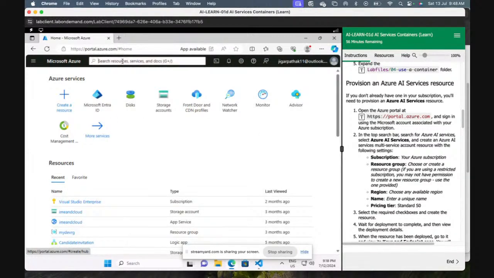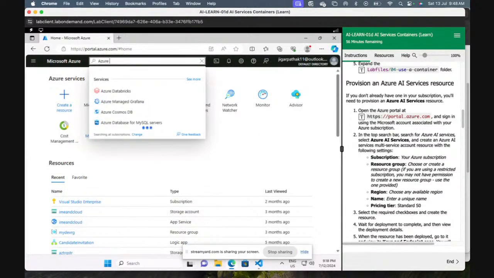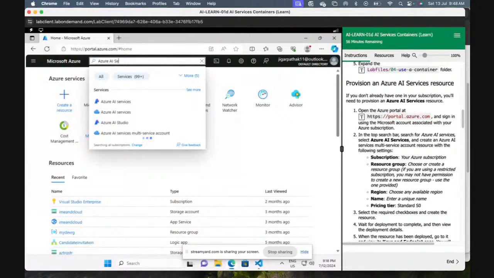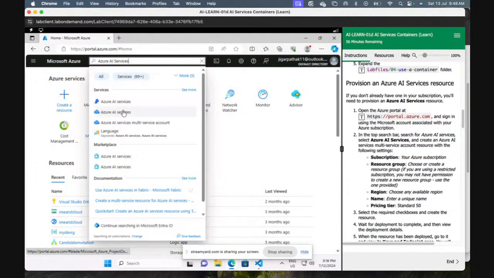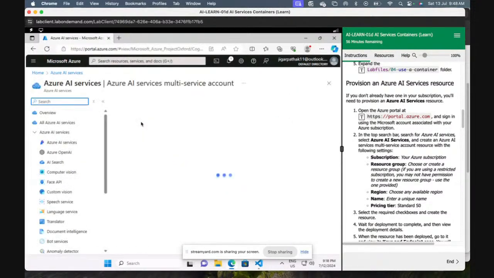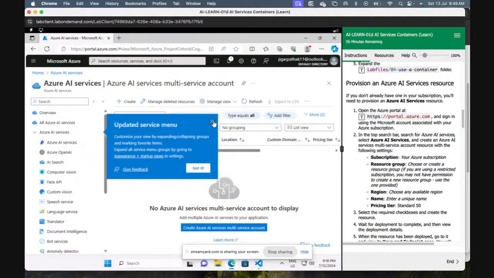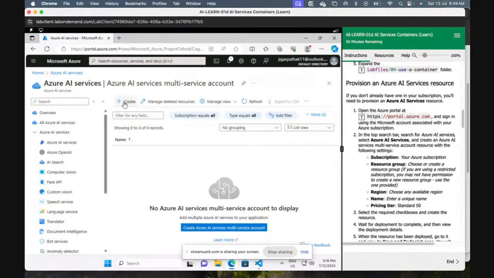So here I can search for Azure AI services. Okay. So here you can create. So here what we are planning to do, we are going ahead with Azure AI service multi-service account. Okay. So that is something we are looking at. So we can click on it and say create.